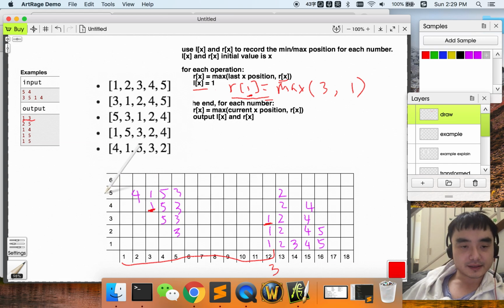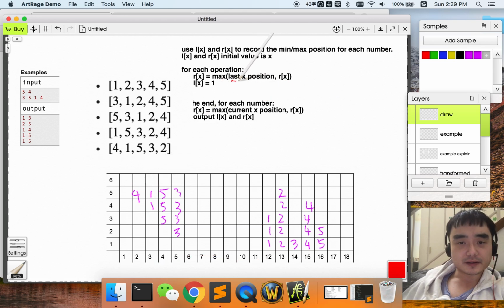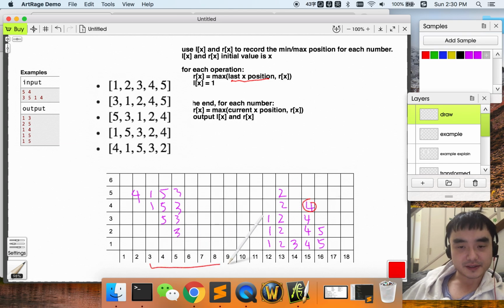And the last operation is to move 4. So what's the last position of 4? It's here, right? And we query the prefix sum. What's the prefix sum of this part? It's 5, right? So we update R4 with 5, right? So we got another 5 here. And L4 equals 1, right?